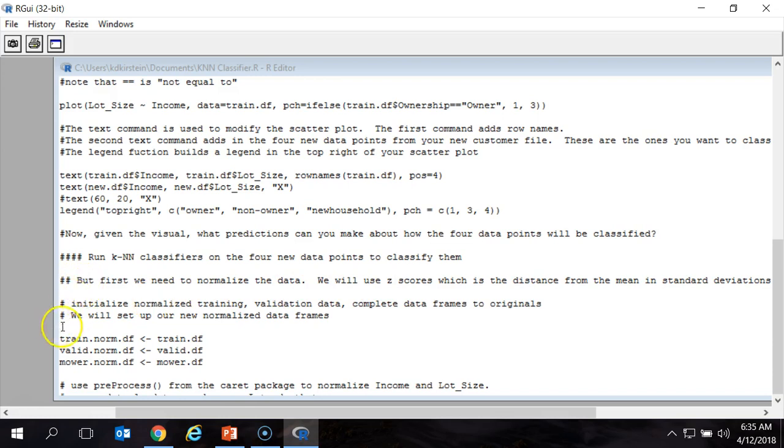Okay, so we normalize the data. We initialize the normalized data. First of all, we'll set up our data files. So we're going to set up a data frame for train.norm. That's the normalized data for training. We're just going to copy in that data frame train.df. Same thing for valid, and same thing for mower.